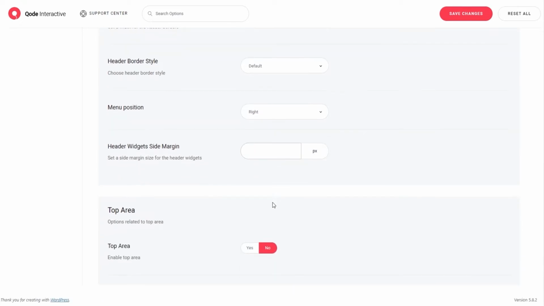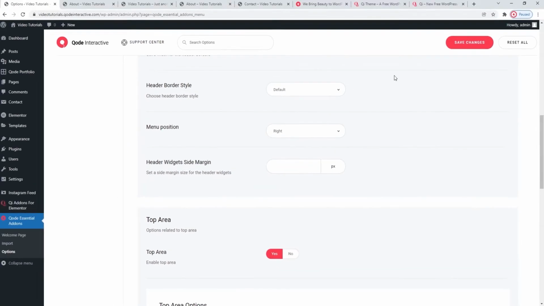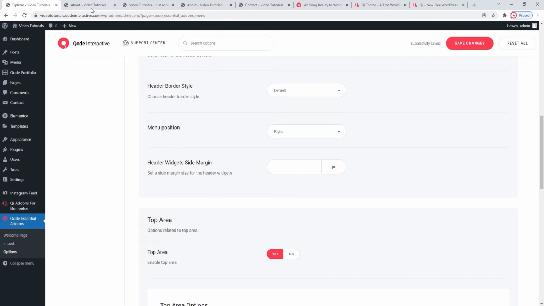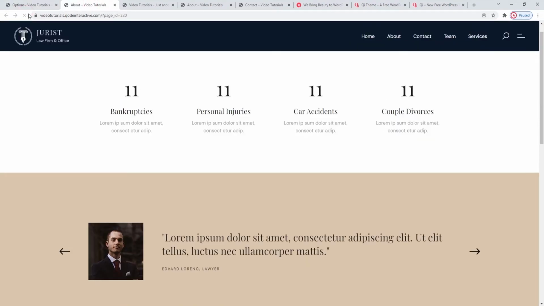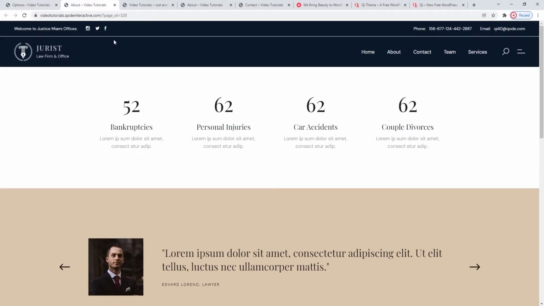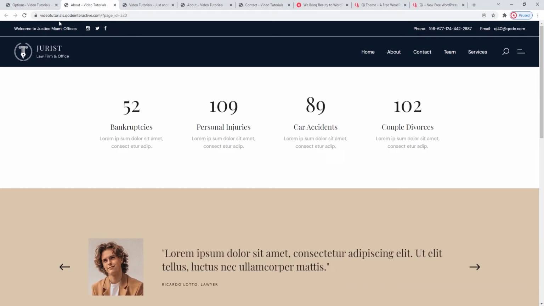Now we come to the next section in these settings, and it concerns the top area. I'm going to turn it on now so we can see what it is. Save changes and refresh. Now here, the top area is this thinner band above the header, and it has some site content of its own. By the way, its style is suited to this demo, so it can look differently depending on your chosen demo.